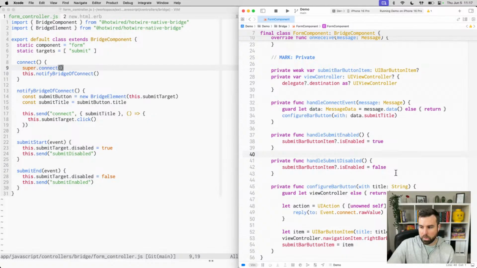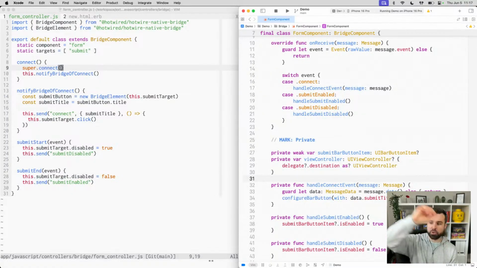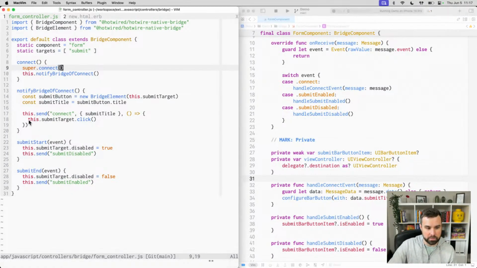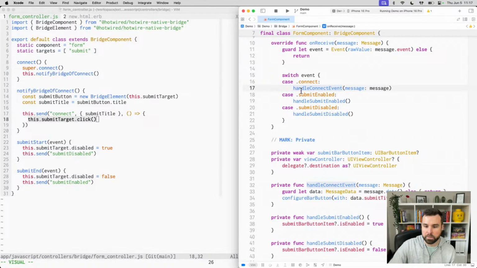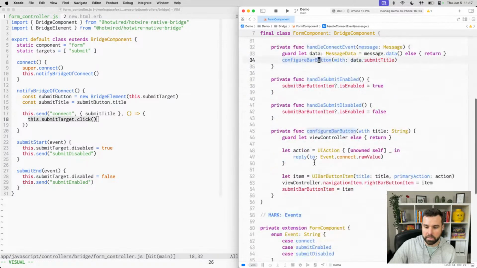Okay, so we talked a little bit about how iOS does this, right? We talked about getting data to the client, but we didn't talk about this thing right here. How do we actually submit the form? How do we know that the button was clicked? And then we need to actually submit the form on the website. So here's our connect function. We call handle connect event. We call configure bar button. We then create this action here.